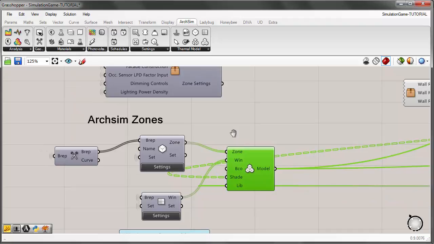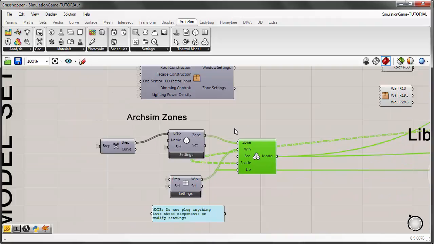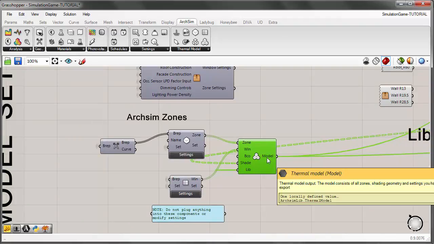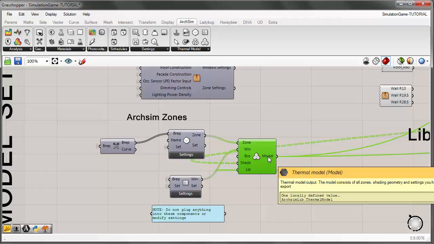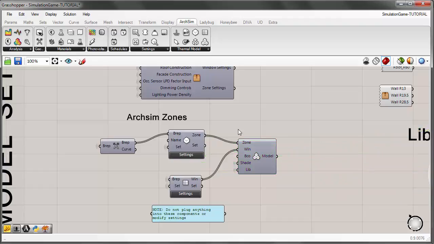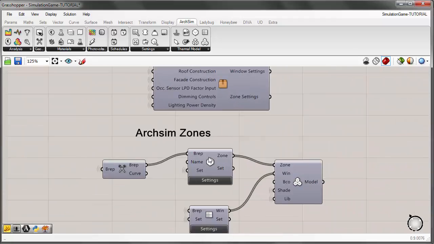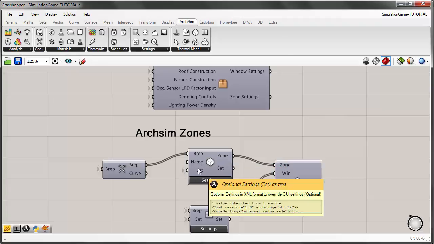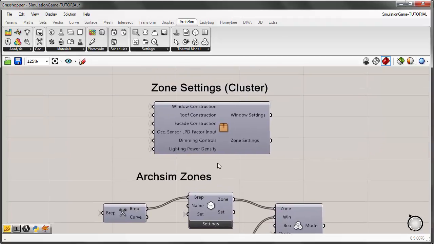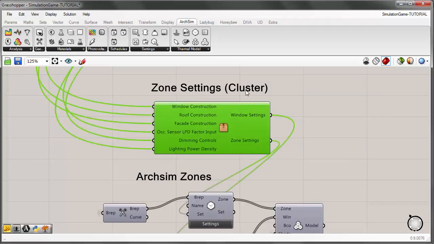So this kind of takes all of the thermal model inputs and brings it together in order to get this output, which is basically your thermal model, and that is what gets set up for running the simulation. Let's take one short step back and look again at the thermal zone component. Now the thermal zone component has settings that we need to give it. And now for the simulation game, the zone settings are located within this clustered component.